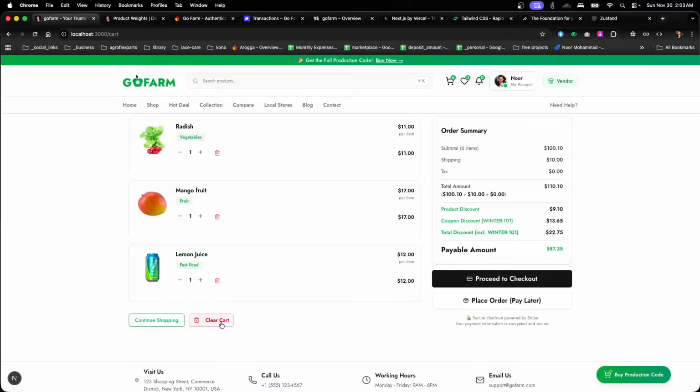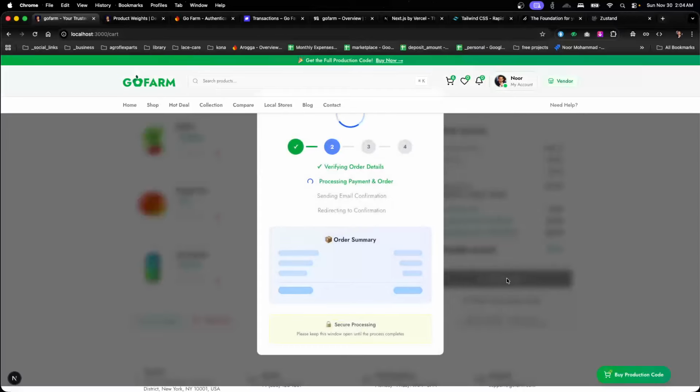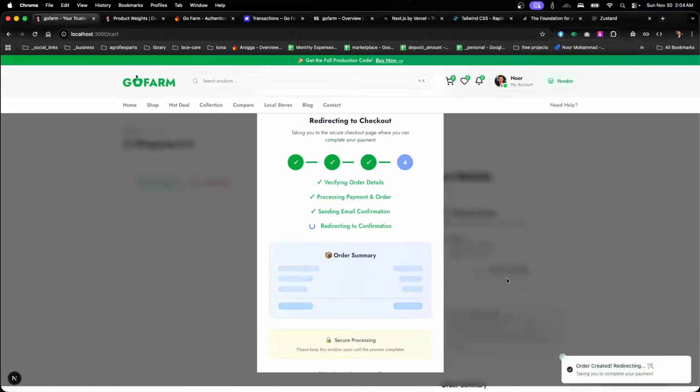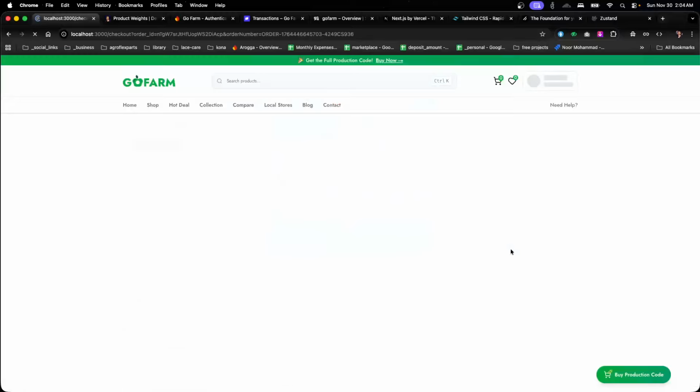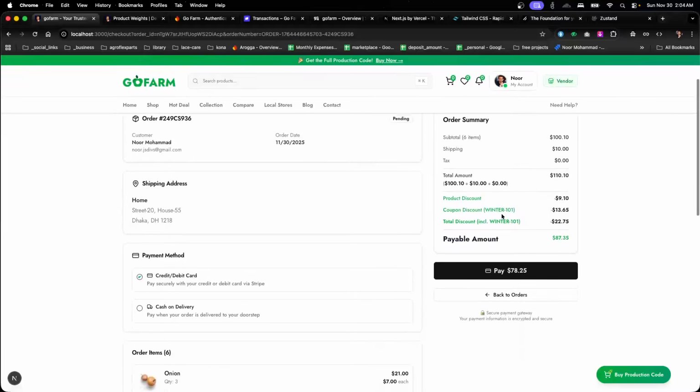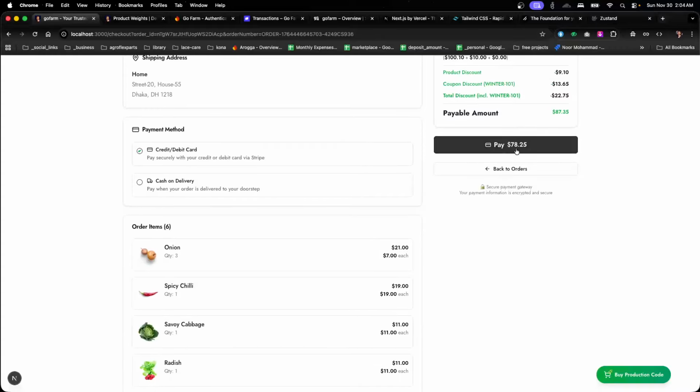And the other parameters, I will not focus on clear cut and other functions because this is working perfectly as it was. So now we can go with proceed to checkout, and as we do that, you see verifying the order details, processing payment and order, and it will send an email to confirm that this order has been submitted, and that could go to the actual processing. And as you can see, after that we have the complete your order. We have this account segment here.